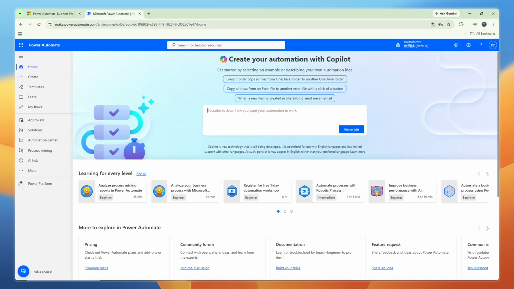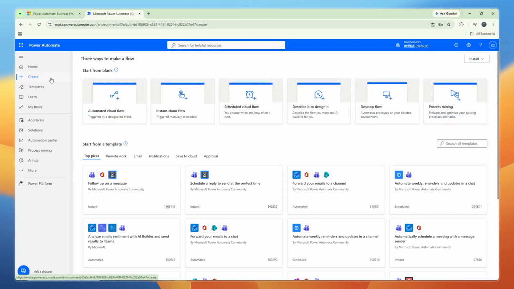After logging in, direct your attention to the left side of your screen. You'll see a navigation panel with several options. Click on Create to start building a new flow. From the options that appear, click on Instant Cloud Flow.